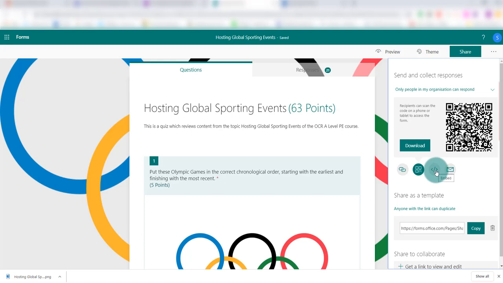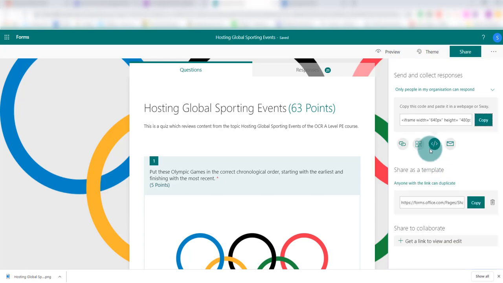The next way is to embed it. So we can click on embed, and then we get the embed code there. You copy that and it says you can put it into a website. So if you have your own website, Weebly or whatever it is that you might use in class, or a Sway, which would be something else in the Microsoft suite of applications, then you just copy that and then you can paste that wherever you want it to go.